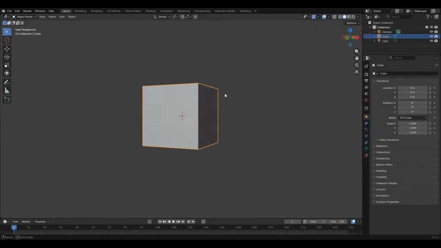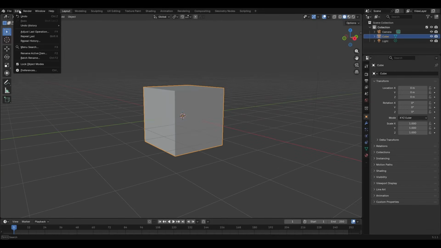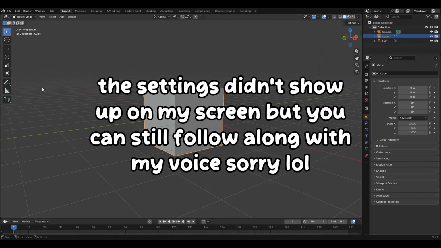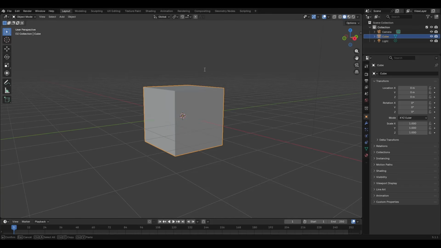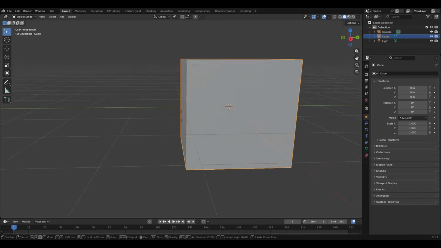Alright, for this tutorial, there's one thing you want to have installed before we start, which is loop tools. You're going to want to hit edit and then go to preferences, hit get extensions, search loop. I already have it installed, but it should show up here and you just hit install. And then once you go back to add-ons, hit loop, and make sure this box is checked so you actually have it on.